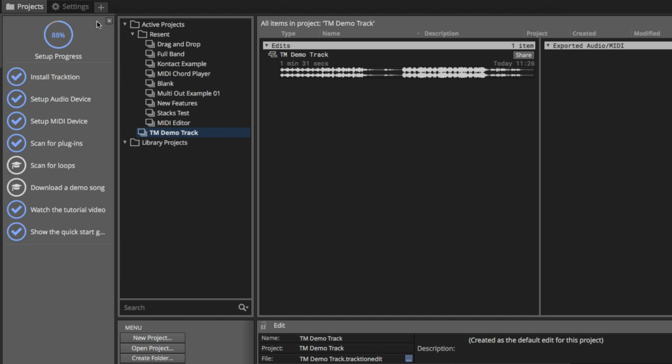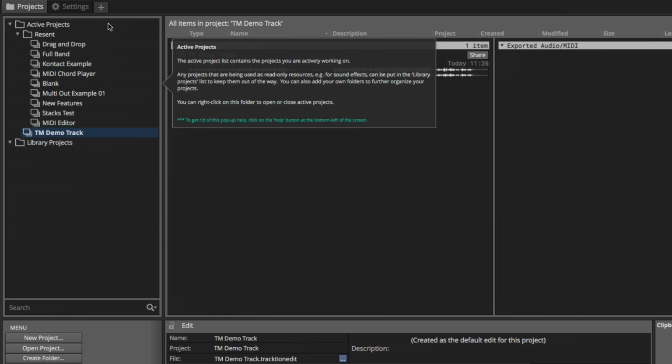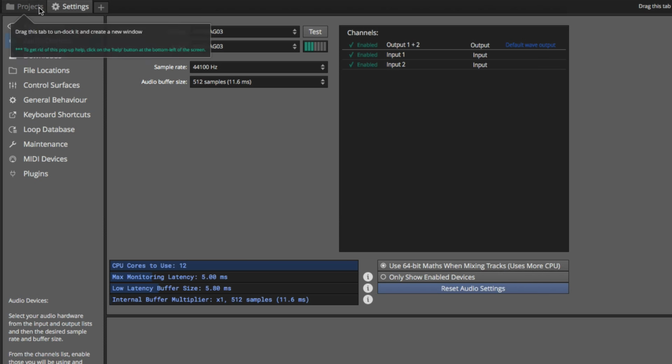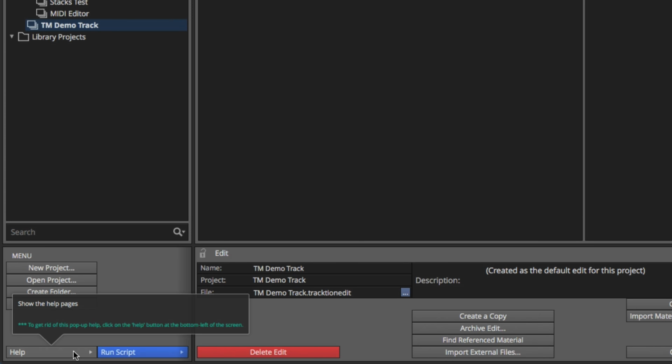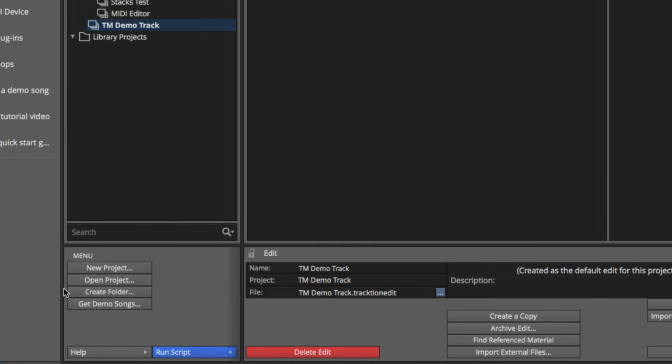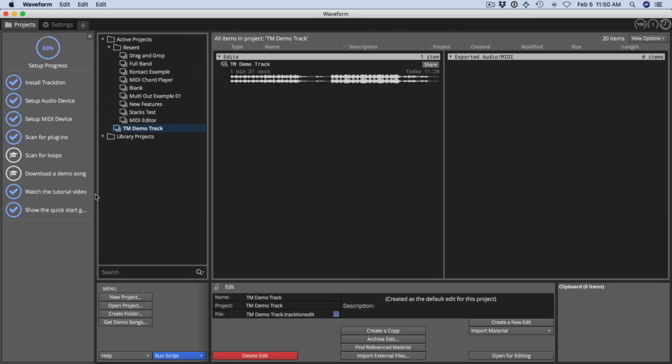Now, if you close this, you might feel like, oh, I've lost it. So now how do I get it back? Well, you get it back by going to the Projects tab, not the Settings tab, and down here in the lower left, Help menu, and then you'll see here, Show First Run Setup, and that turns it back on.